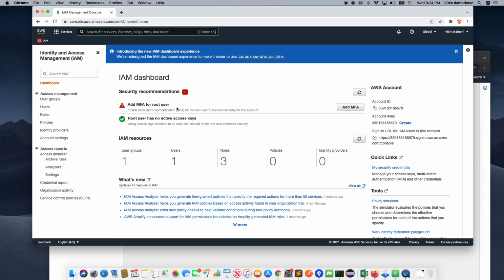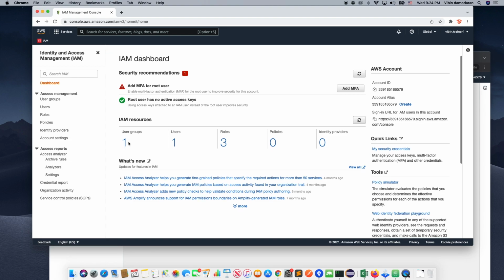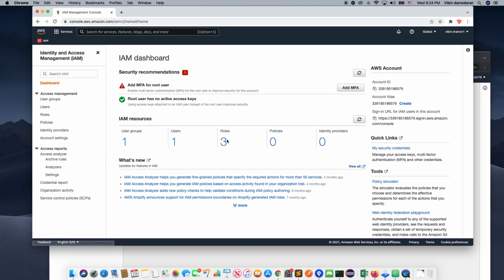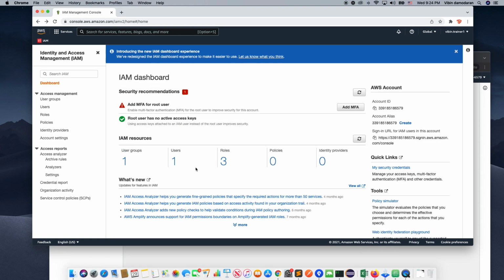I haven't seen this for like 3-4 years before, I think started seeing it. Currently there is one user group, one user and 3 roles I created. So if I look at that, these are 2 roles I created earlier.